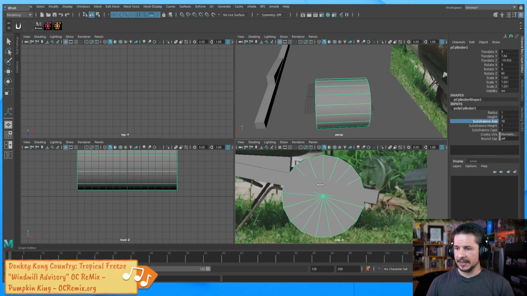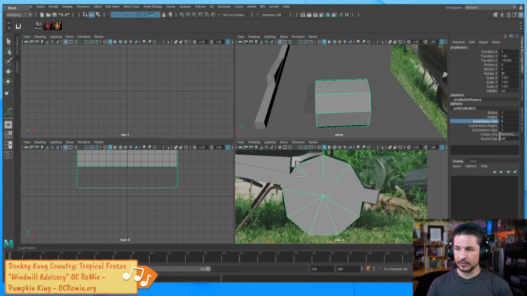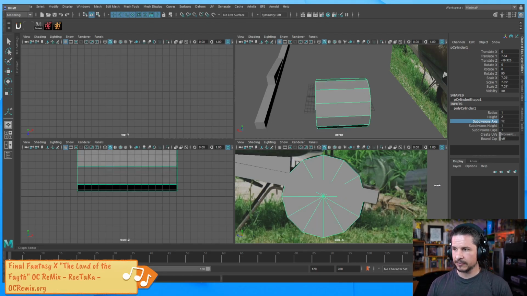If I tone this down, we can get a cylindrical object with less detail. Now, as long as I don't go too low where I start to lose a lot of detail, I'm going to be fine. In this case, for most things, you can kind of bring it down to about 12. And I feel it gives you a little bit more control.